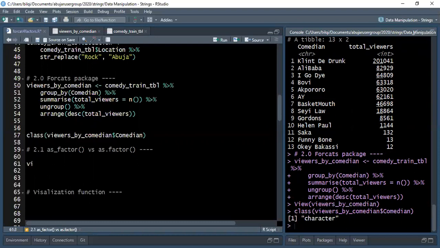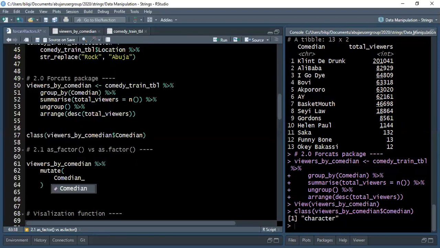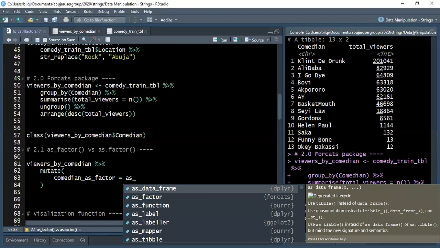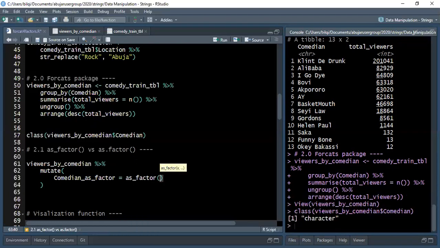So let's type this, the viewers by comedian. Let's pipe that into a mutate function. So here I want to create two variables representing the factors that have been created using the two different functions now. So here we'll be able to appreciate the difference between each of the functions, although they are both creating factors for us. So the first one that I'm going to do, I'm going to make it comedian underscore as underscore factor. So that will be equal to as underscore factor. I'll pass in the comedian.